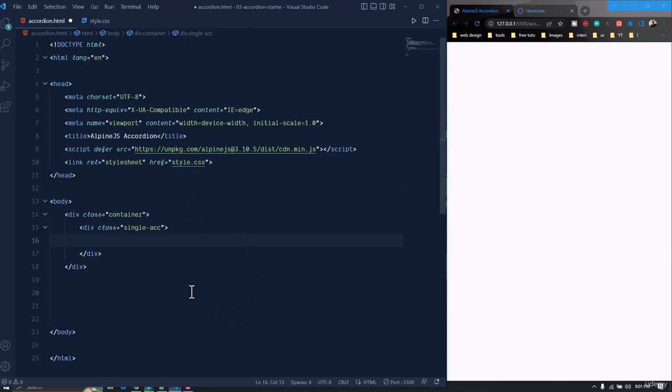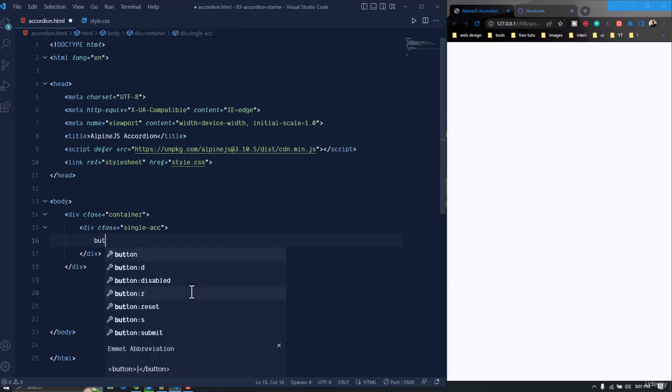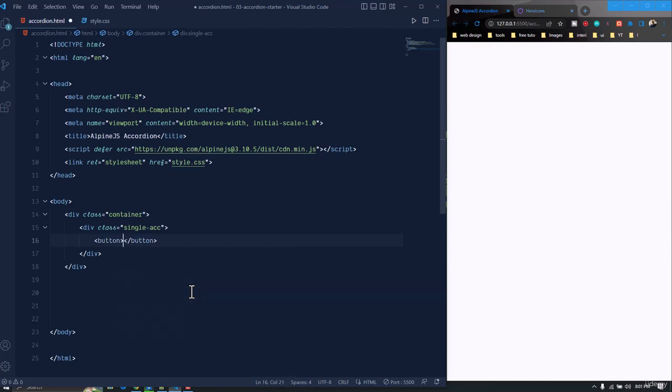So inside the single accordion we need two things, right? The first one will be the top, which we can use a button or anchor tag or anything. So let's actually use a button here, and inside the button we are going to add the SVG icons for arrow up and arrow down. Also we need to add a text, so let's do that. Accordion one.